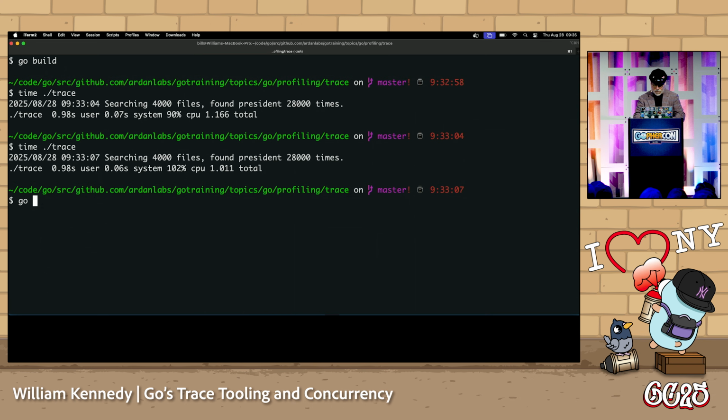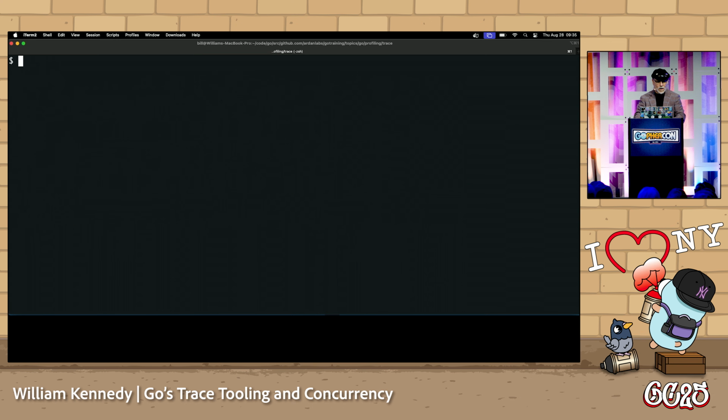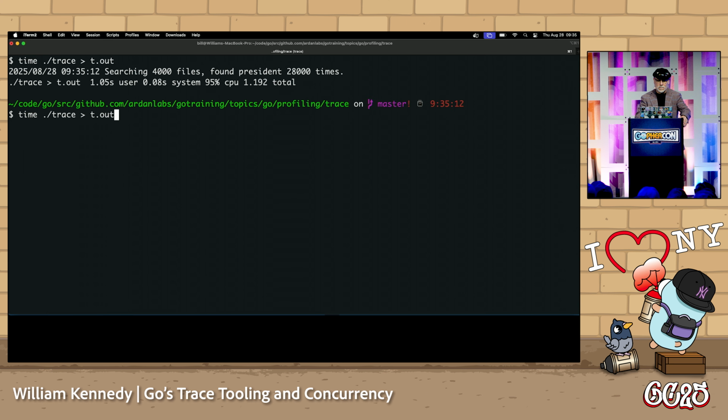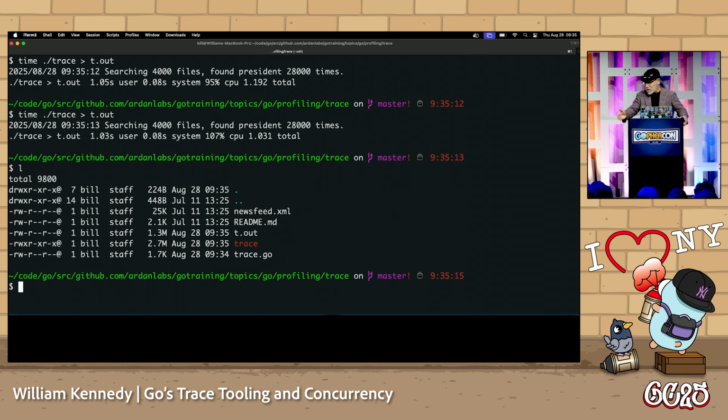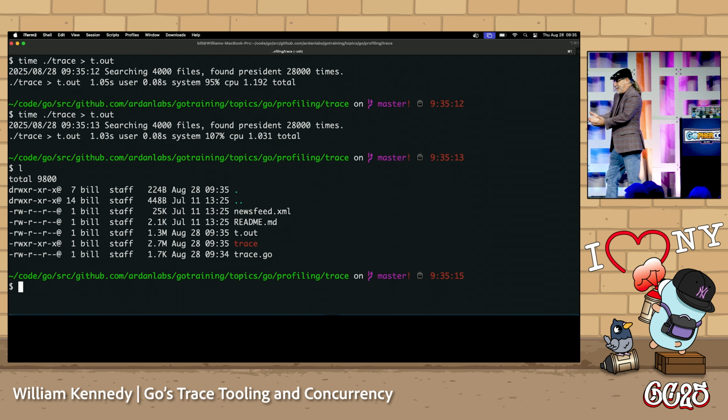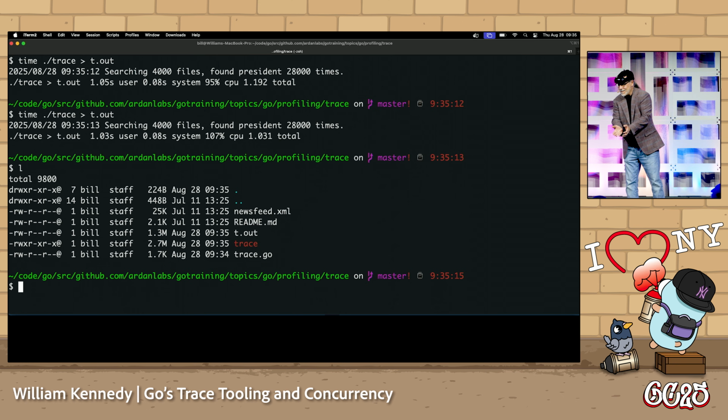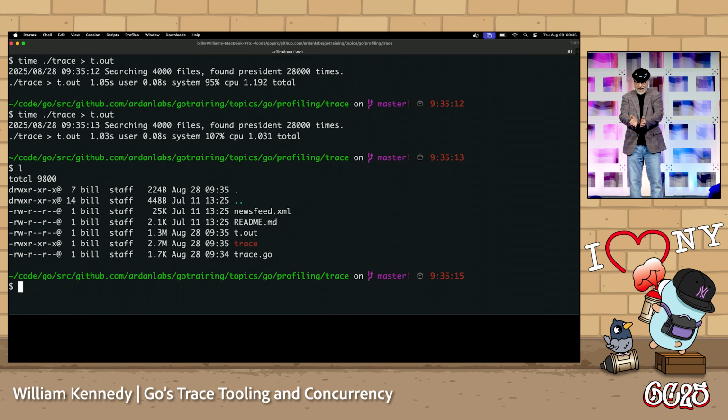Let me go here and we'll build it again. This time when we run it, we'll do the time again, and I'm gonna send everything to t.out because that's where we're putting it. Again, I'm gonna run it twice. Now I have a t.out that's about 1.3 meg. That thing ran for a second, and I already got a meg of data there.